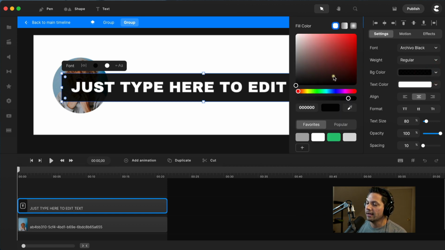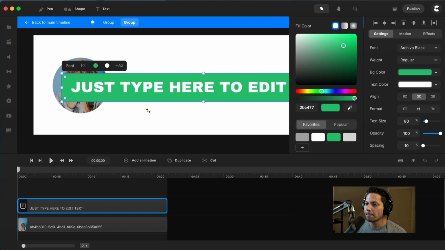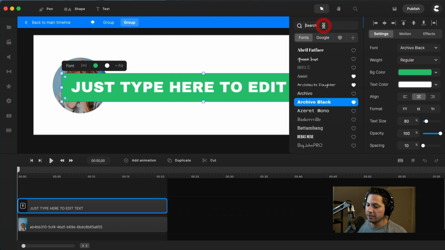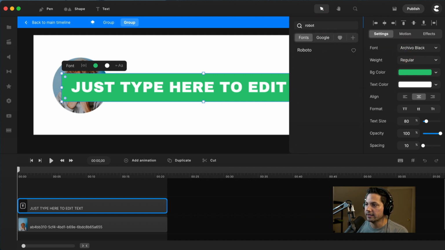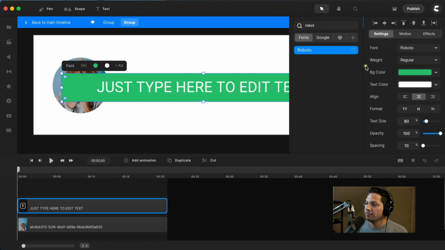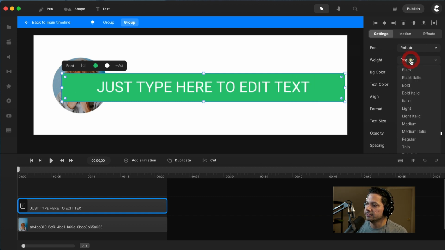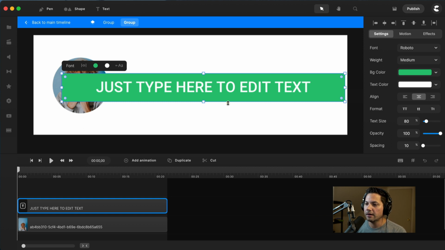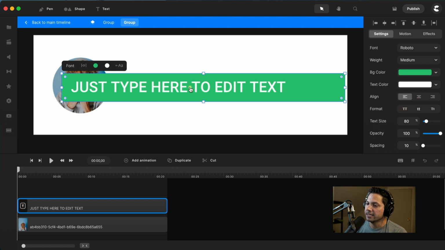I'm going to go ahead and change it to this green color. All right. Next thing I want to do is I'm going to change the font. And we're going to go with the Roboto font here and select that. And then we're going to adjust the weight of that font to be medium. All right. Next thing I want to do is set the alignment to be left justified. So right here in Align, choose the left justification.